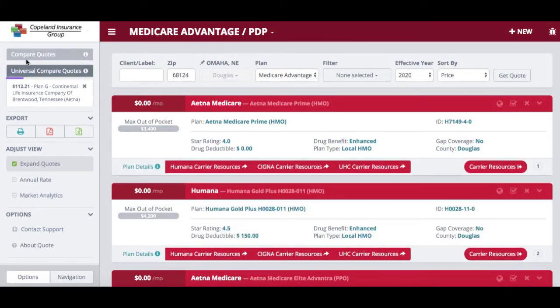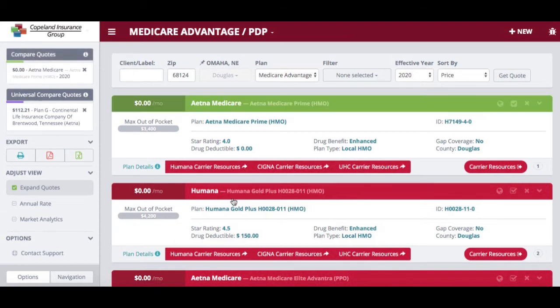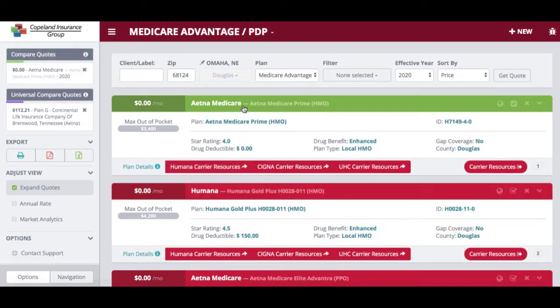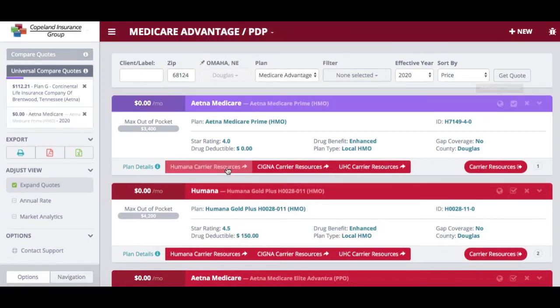You can notice here I still have that Med Sup Universal in that Universal Compare Quotes box. So I still have that available, and I can do the same different types of comparisons. If I wanted to compare two MA plans, those show up in my compare quotes. But let's say in this case I want to show them the difference between an MA plan and a Medicare supplement plan. I can go ahead and use that Universal Compare Quote box. Universal compare here, and I can have those two plans side by side. So very helpful tool for you to do that.